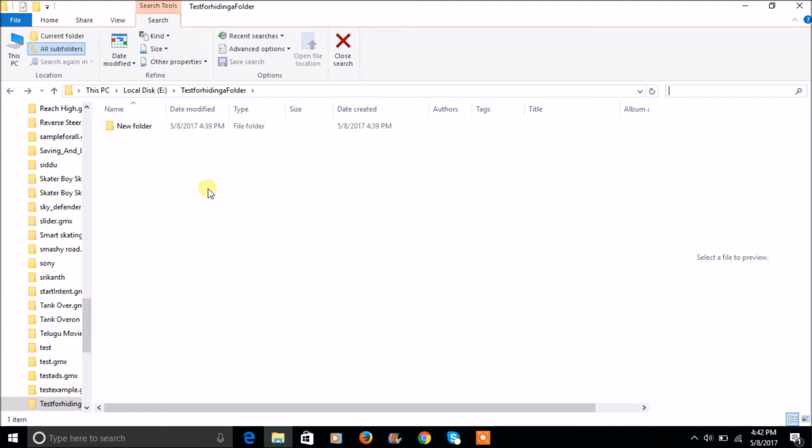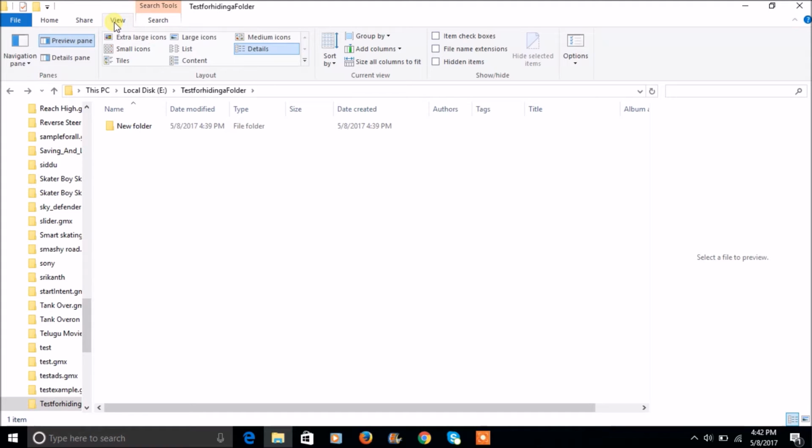So this is how you can simply make a folder, or any file for that matter, completely invisible or hidden even if someone searches in the Windows search here. And I will also show how to unhide a folder which is already hidden.